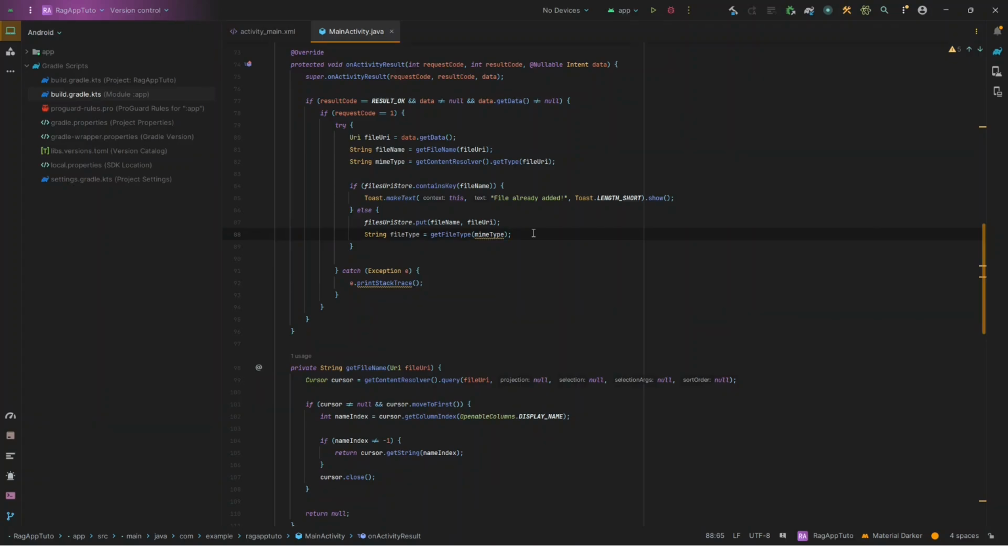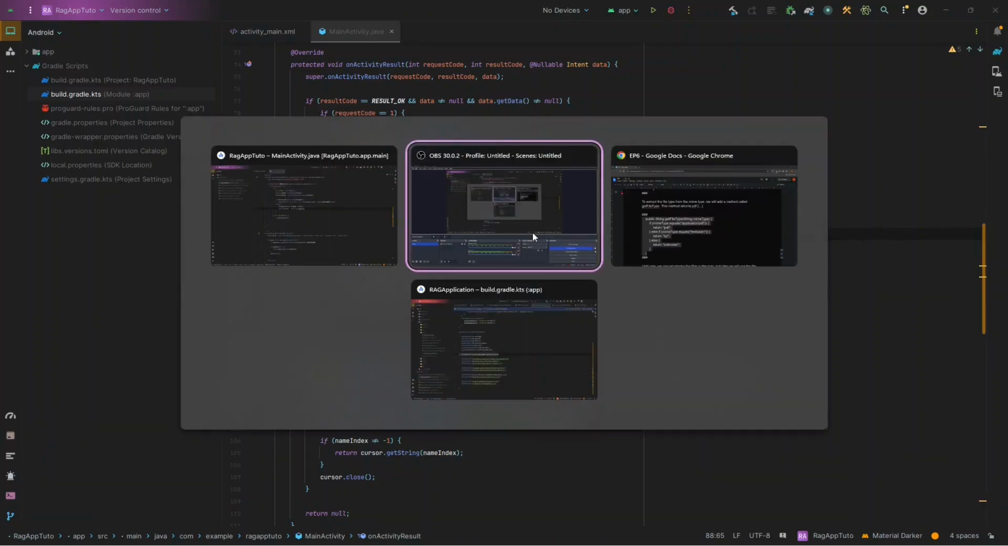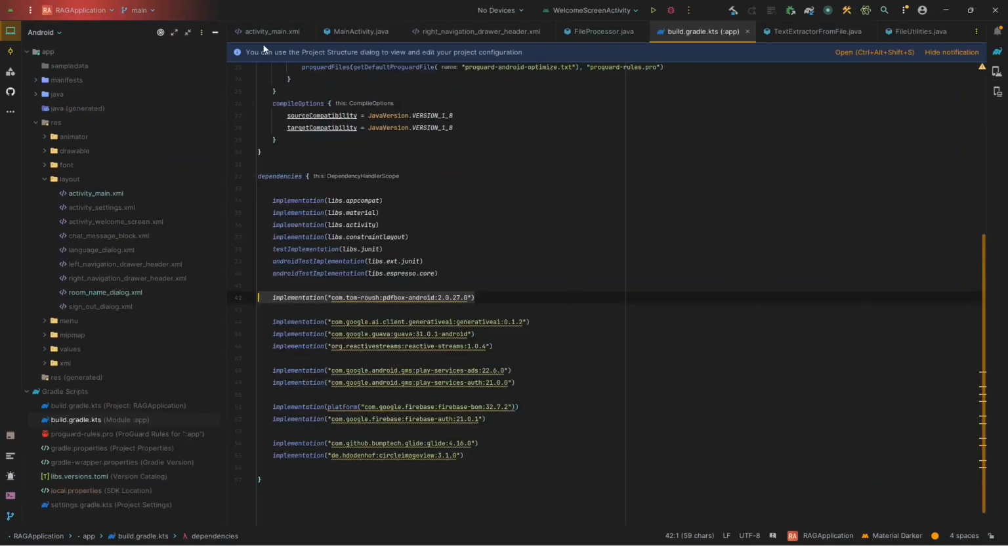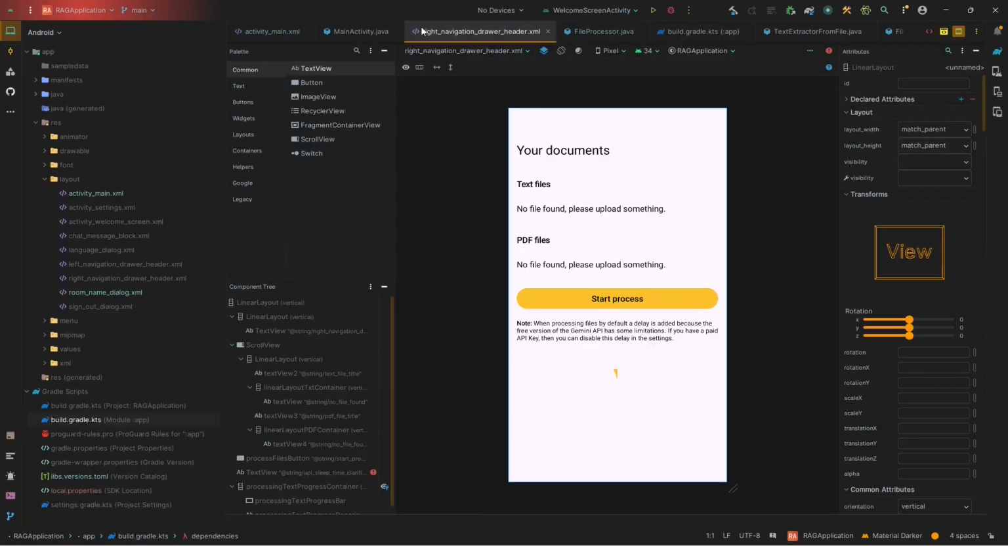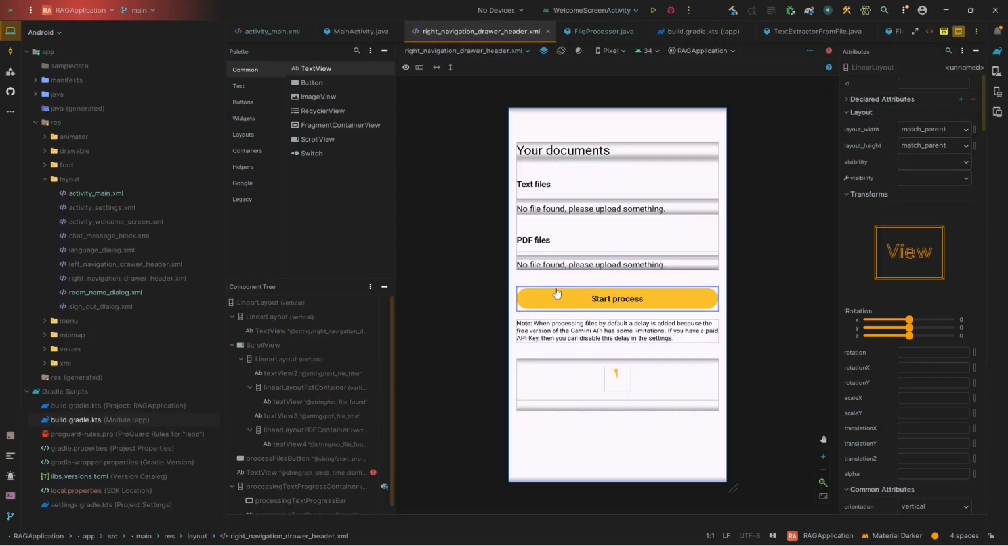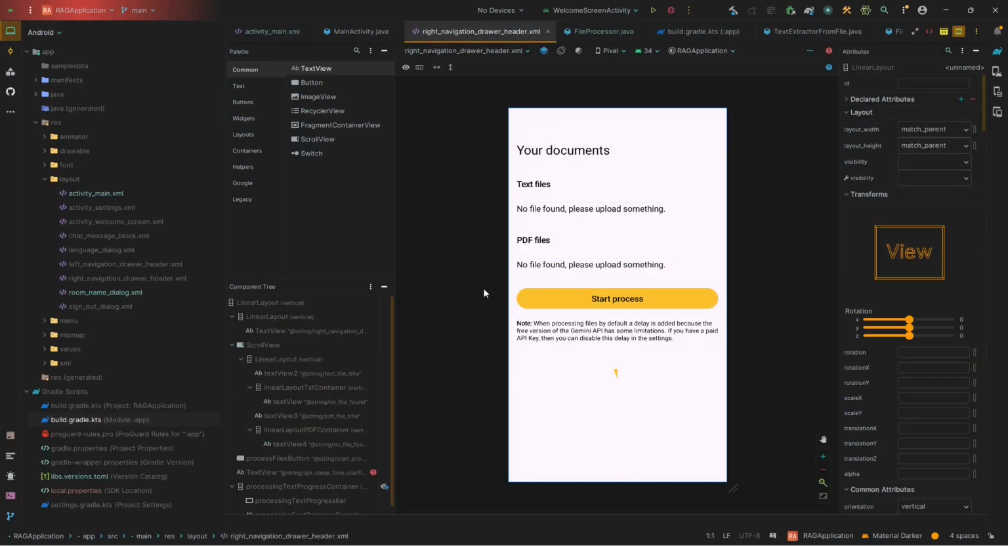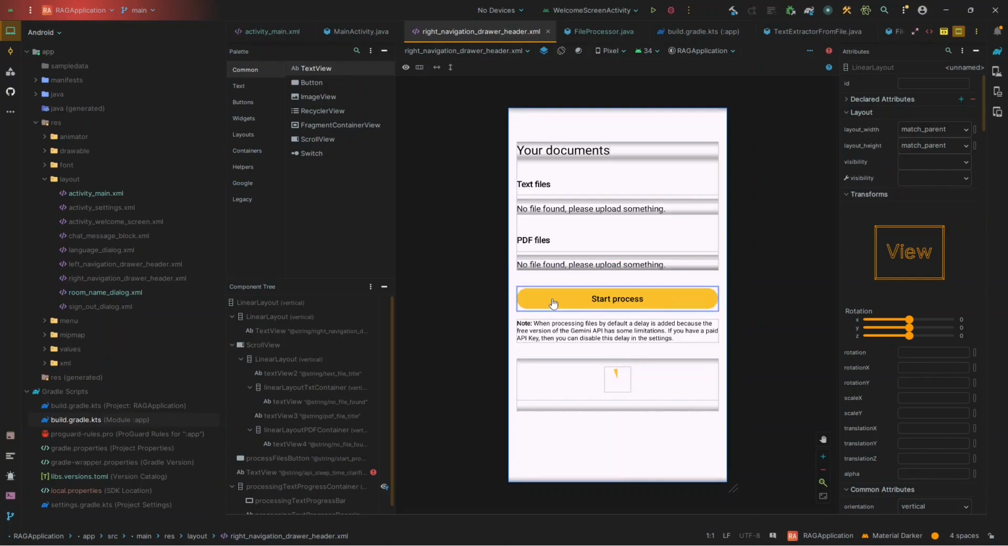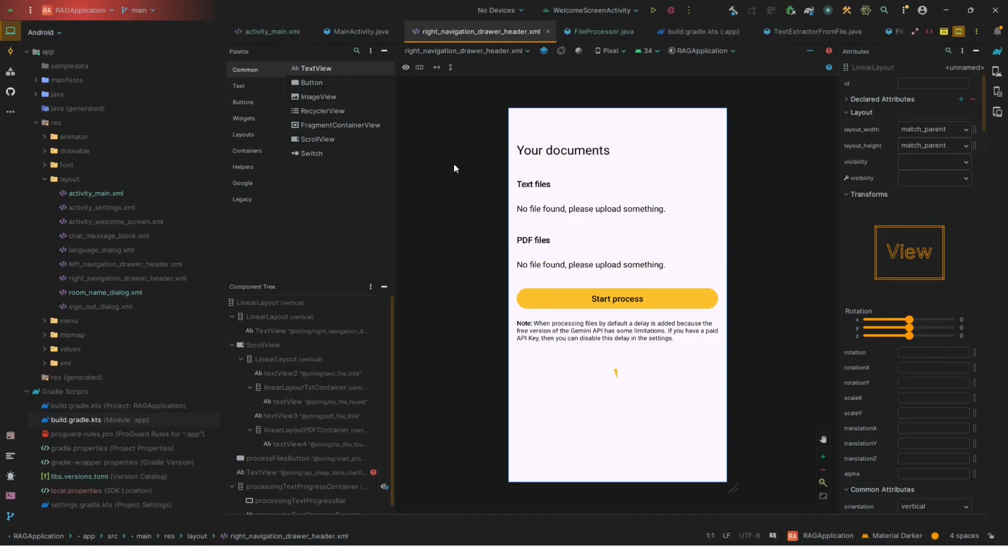Now I will show you how to add a button to the right navigation drawer. Let me show you the finished project. So here you can see this is how the right navigation drawer looks like. And I will just add a button quickly so that we can test, but in later videos I will show you how to design this. Okay, so let's go back.